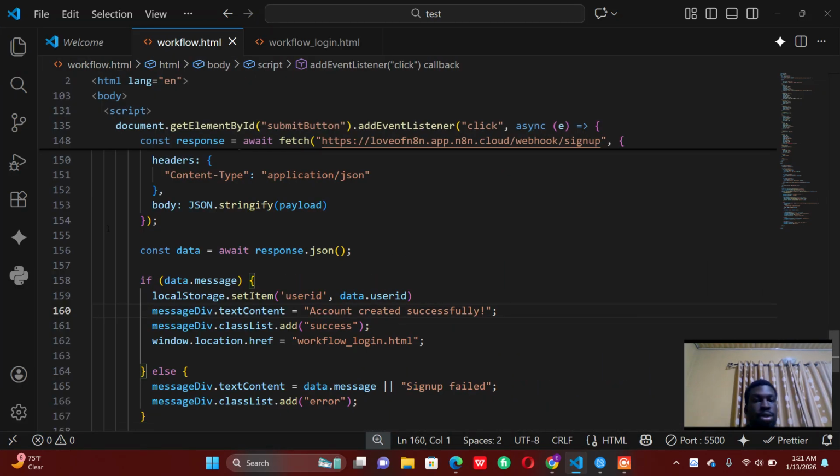So I hope this helps you in a way. Maybe you're new or you want to work on any project, so this can actually help you with setting up your login and sign up full stack interface. So this is functional and this is really helpful with n8n.